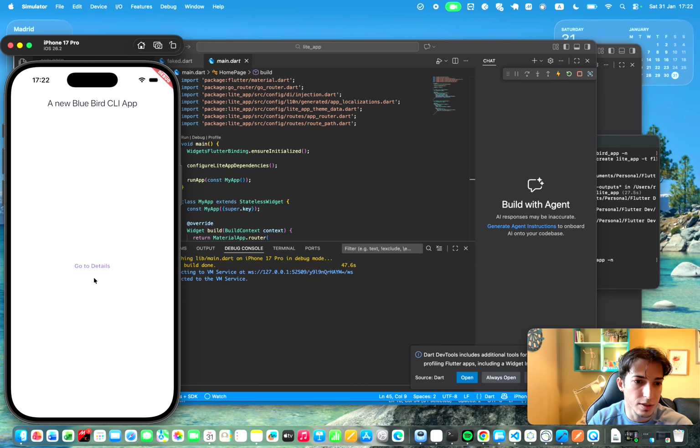And let's see, if we click on go to details, we have the detail page, and then from the detail page we can just update, as we saw in the Cubit implementation. And then you can see that the state is being changed and everything is working fine.